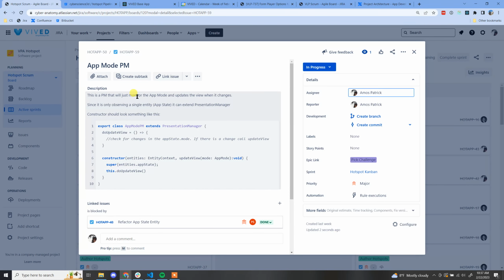All right, so let's jump back to this guy. This PM will just monitor the app mode and update the view when it changes. So we're going to call this thing app mode PM, and you can see it's app mode presentation manager.